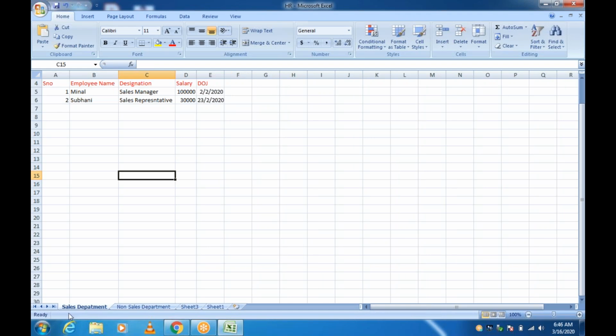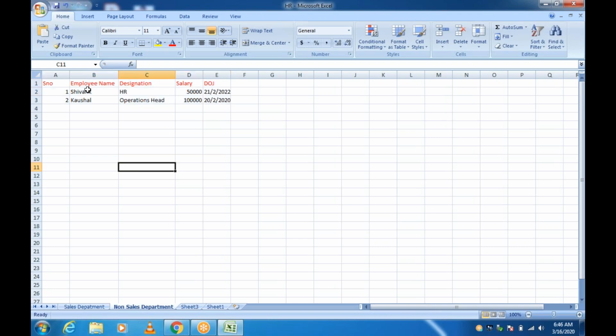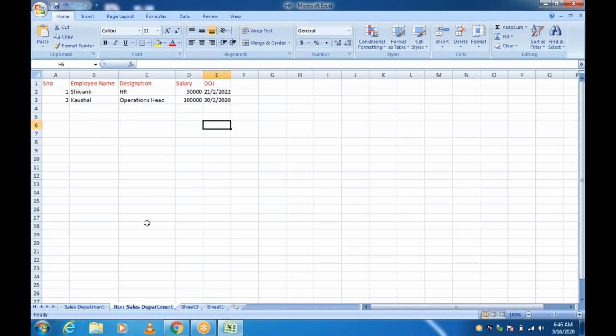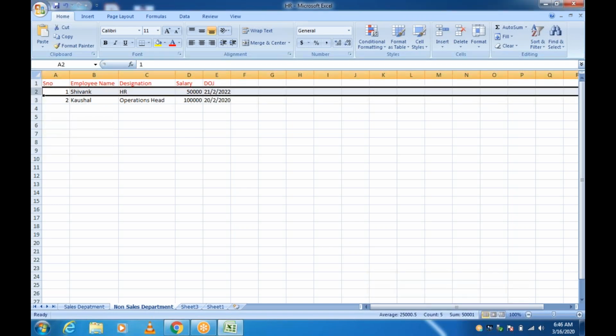In one sheet, which he called the sales department, if any person is joining, he saves his or her data there. And in the non-sales sheet, if any person comes, they save the data there. Like this they are differentiating the records. This is one record, and this is another record. So they are separating records department-wise.